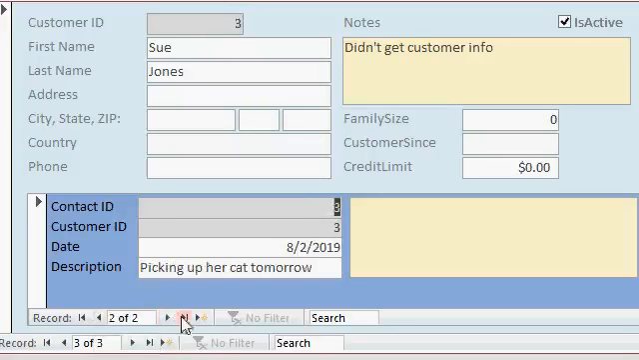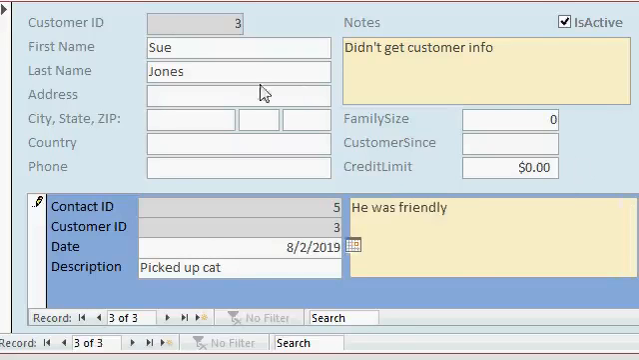Here's the nice thing. If I go to a blank new record and I want to add a contact, I click here. Notice the customer ID is automatically set for us. It's linked these two together, so that 3 is automatically set in that subform. So now I can come down here and put in a new one. Picked up cat. He was friendly. See that? And there you go. That's how you set up a basic contact management system.